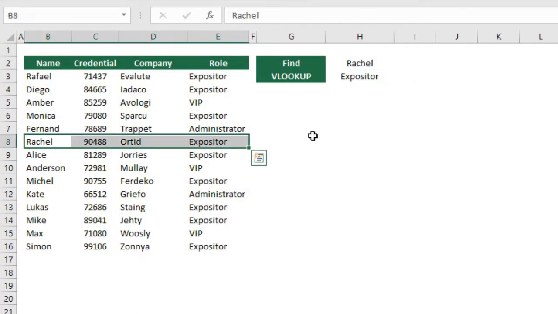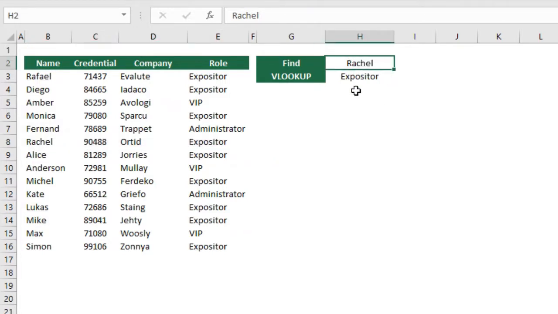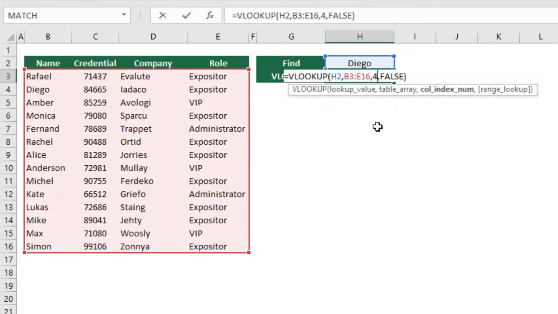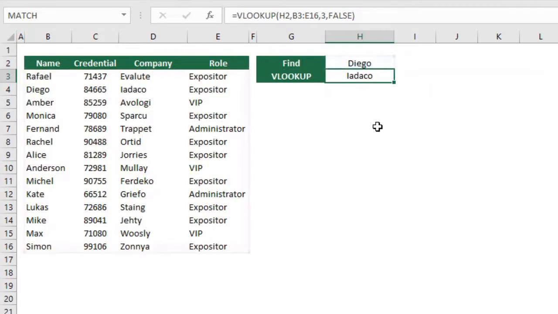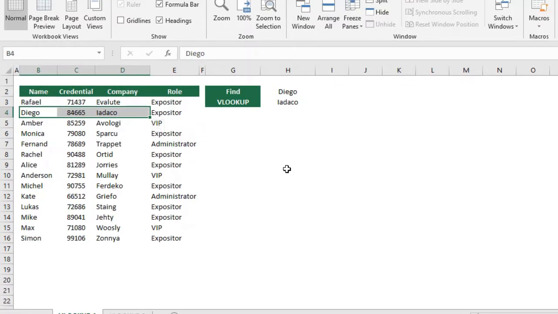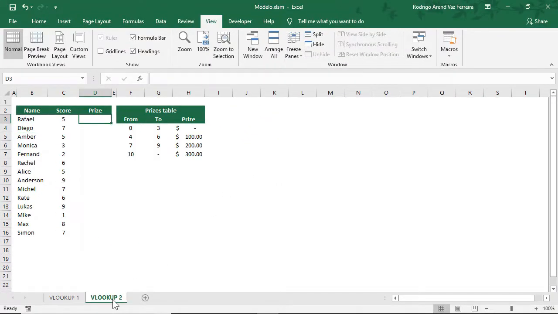So she's an expositor in this fair. And I could also just change the name here for Diego, let's say. And I have that Diego is also an expositor. Let's change just to see something different. So his company name is Yadako, and we can see here his company name. Now we go to our second example.